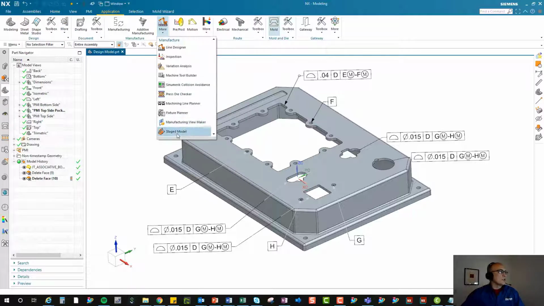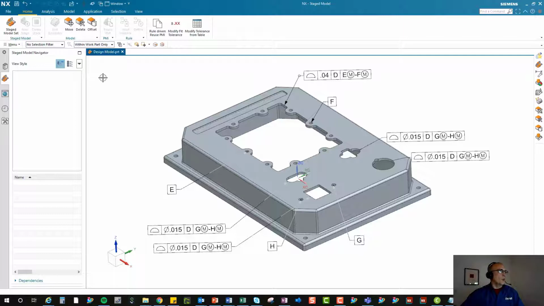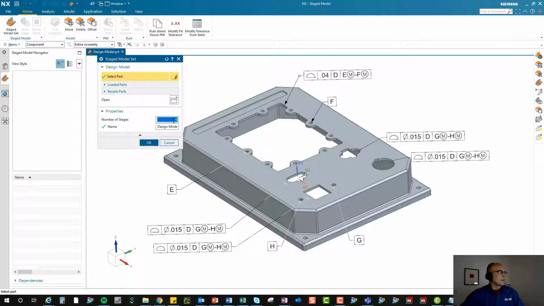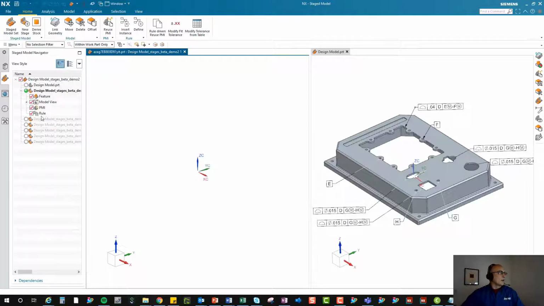So jumping into stage modeling, I'm going to go into applications, and it's going to put me right into an environment for stage modeling. So I can go ahead and start setting up my different types of stages. In this case, my step is 6 here, and I can go ahead and give it a name that makes sense to me. All right, so it created my model here, and you can see from my stage modeling navigator, I do have 6 different models that I can go ahead and start creating here.